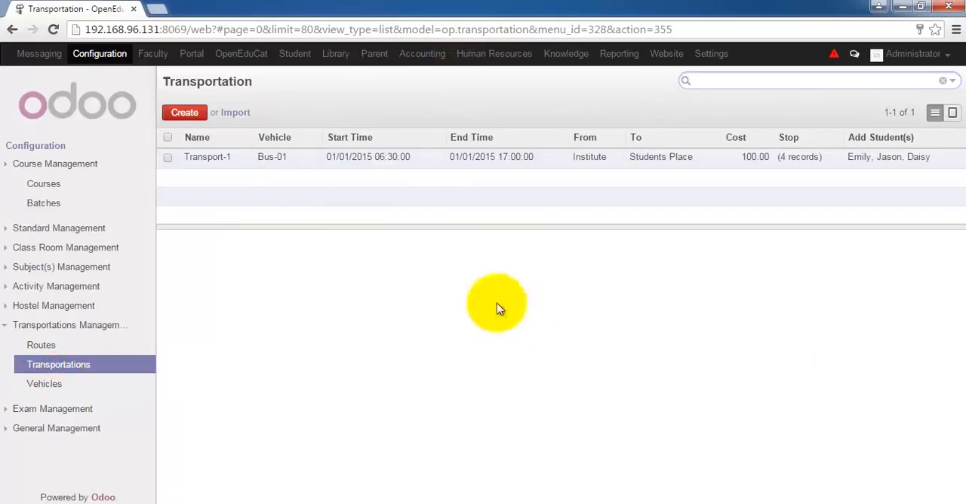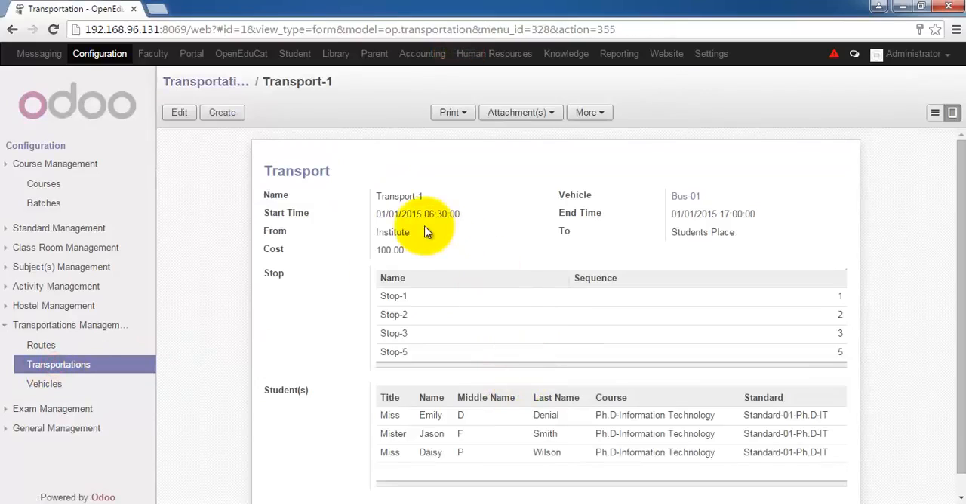The next is the transportation. Transportation is the information of how many students will be using a particular vehicle, what will be the date and the time for this transportation, and how many stops will be there in one particular transportation. So let's see what the detailed information is over here.